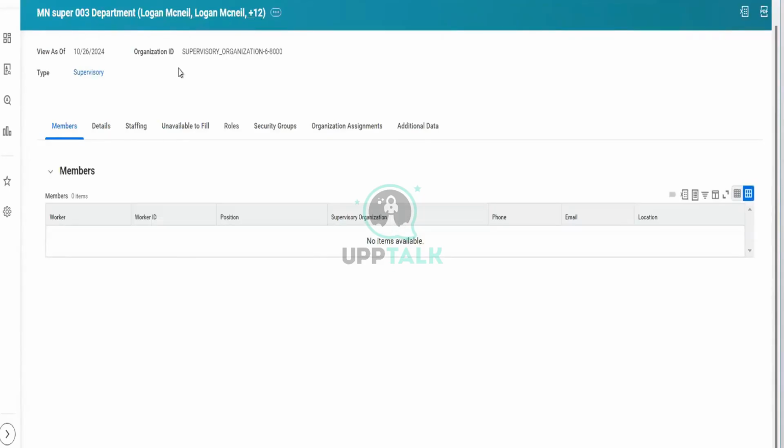It has nothing to do with the security group. It has nothing to do with the roles and everything. It's just that one option was not checked or exercised at the time of creating the supervisory organization or during editing. The same person has knowingly or unknowingly unchecked that option. Let's do one thing, open Logan McNeil's file and do the selection of others.